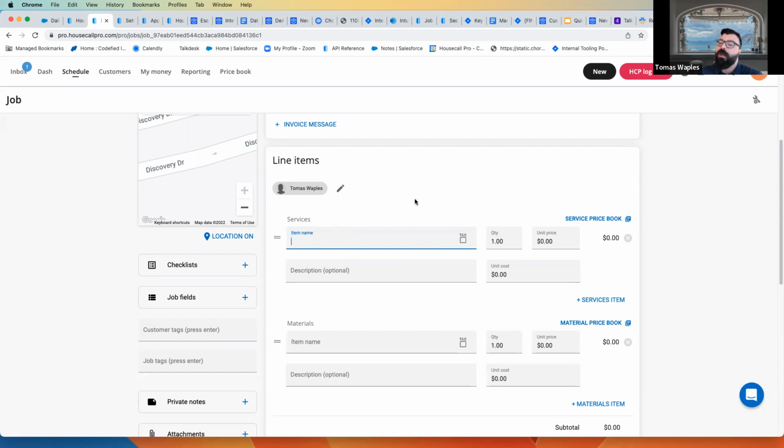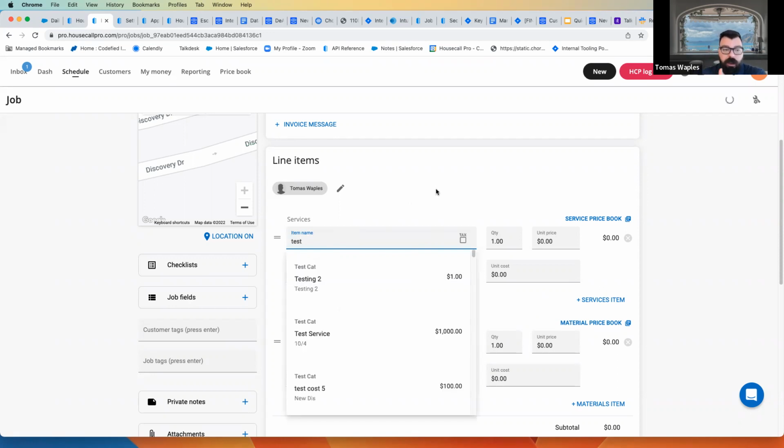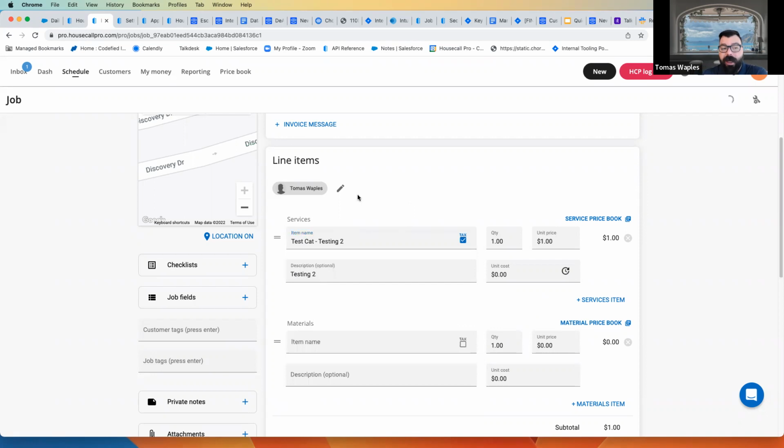But anything that goes in these line items is going to go over into QuickBooks. Now, just to show here, I'm going to pull this test item, throw it in here so we can see, we'll have our service name, our description, our quantity, our price. All of these are going to go over to QuickBooks.